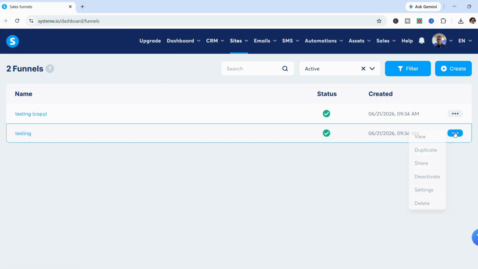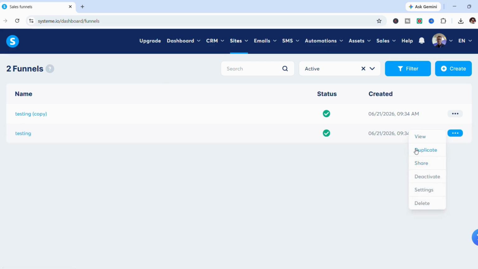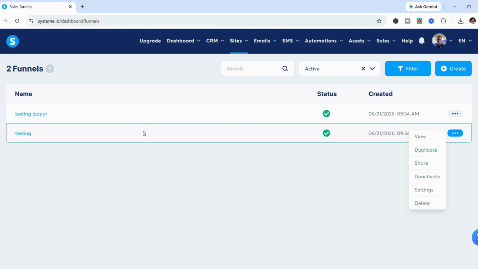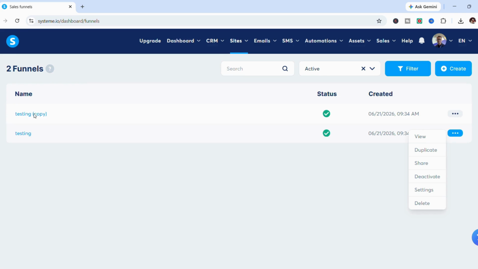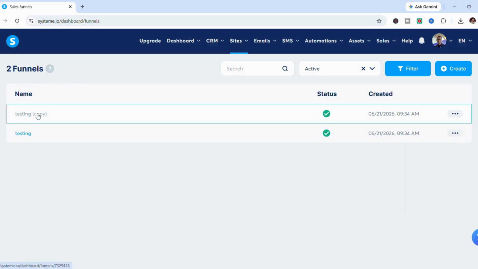Find the funnel you want to duplicate. Step 2. Duplicate the funnel. Look for the duplicate or clone option available for the funnel. Select it and create a copy with a new name so you can easily identify it later.